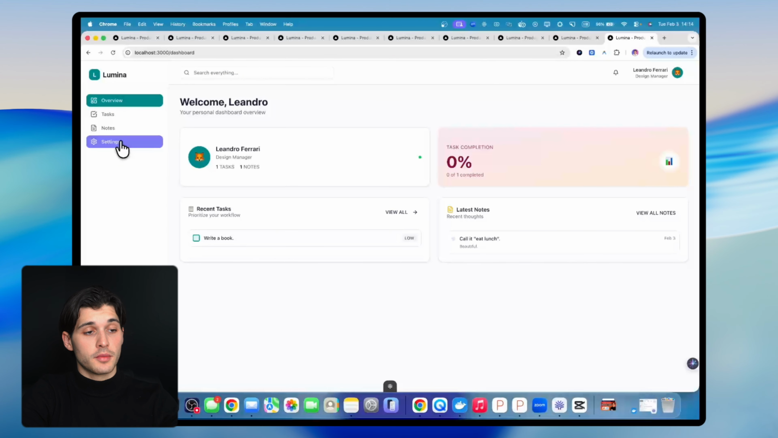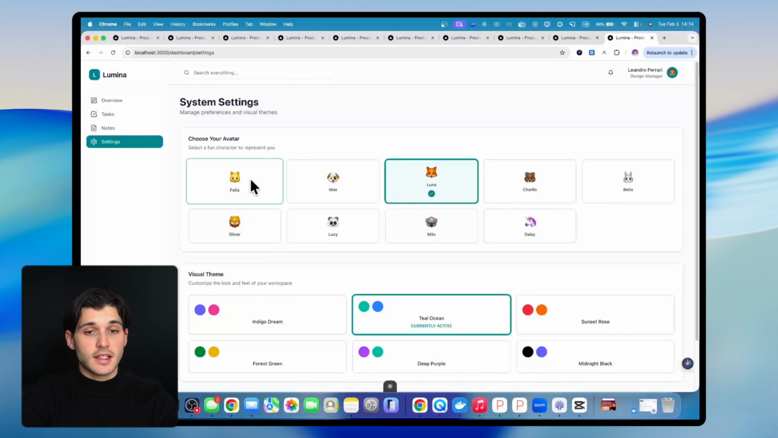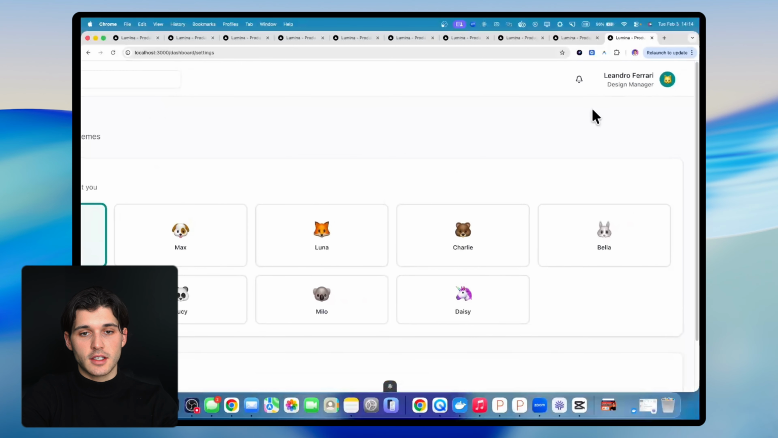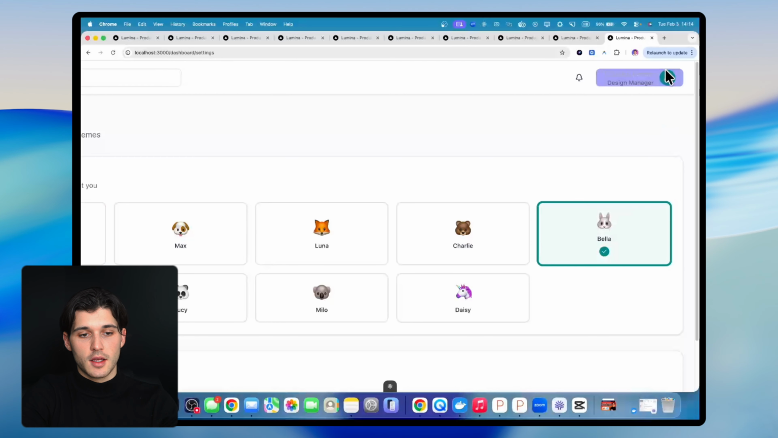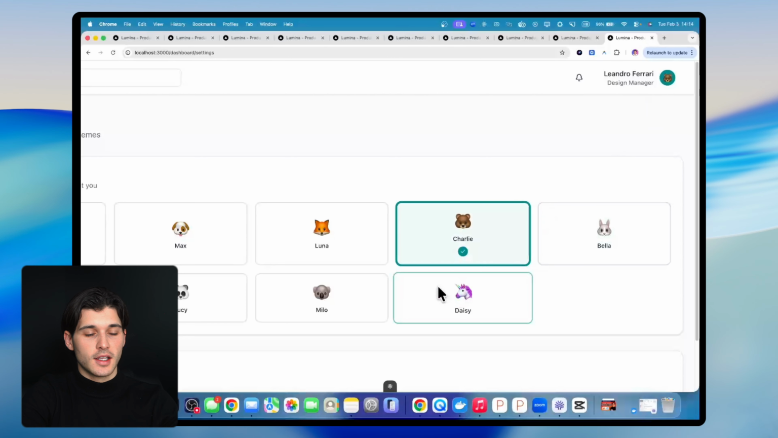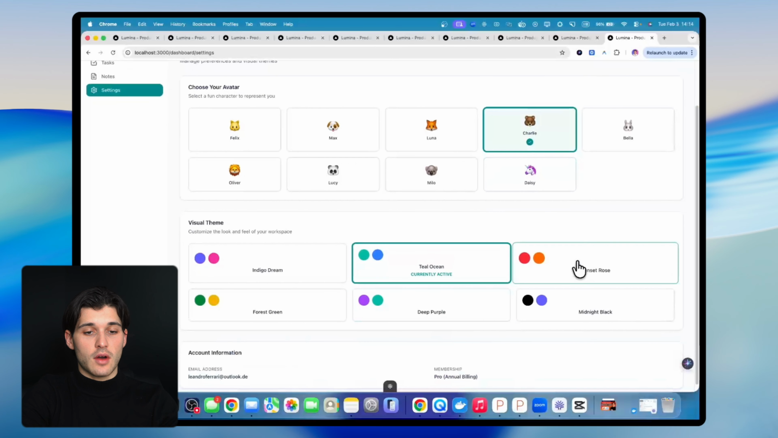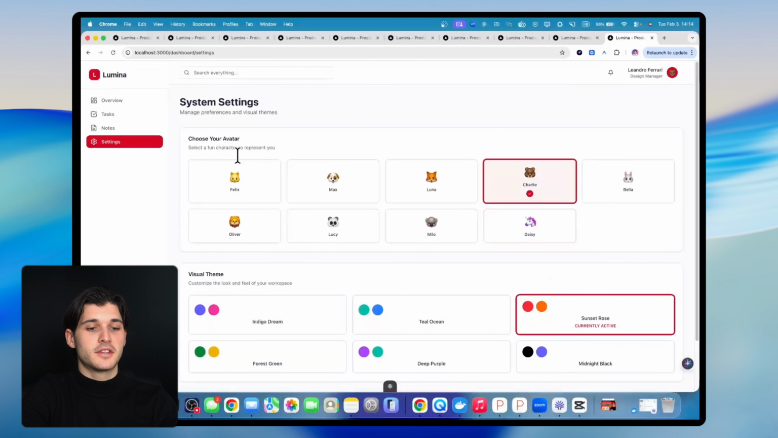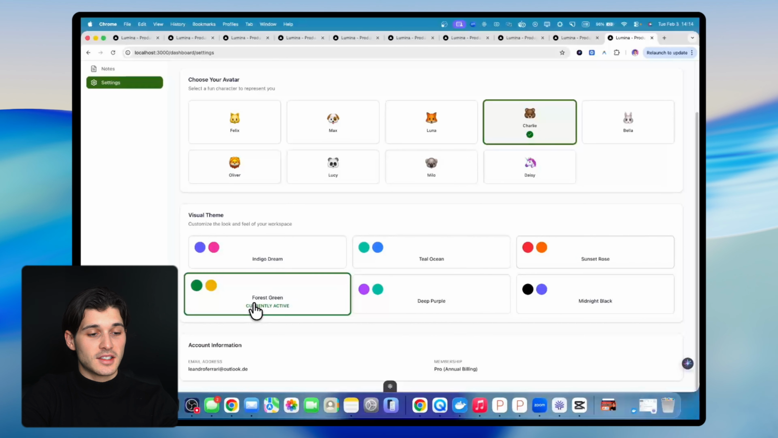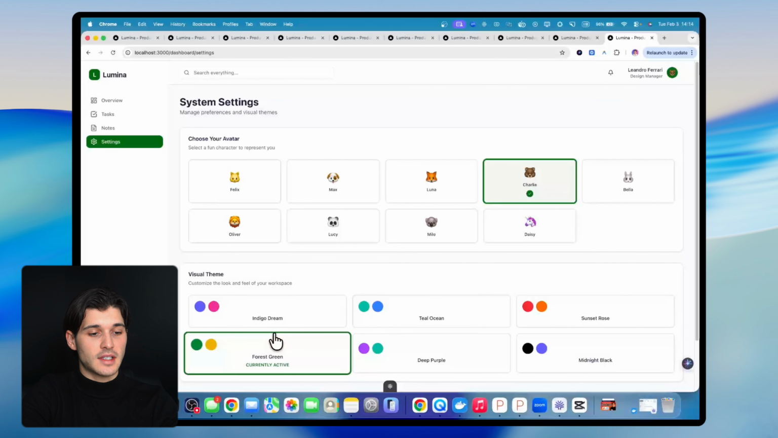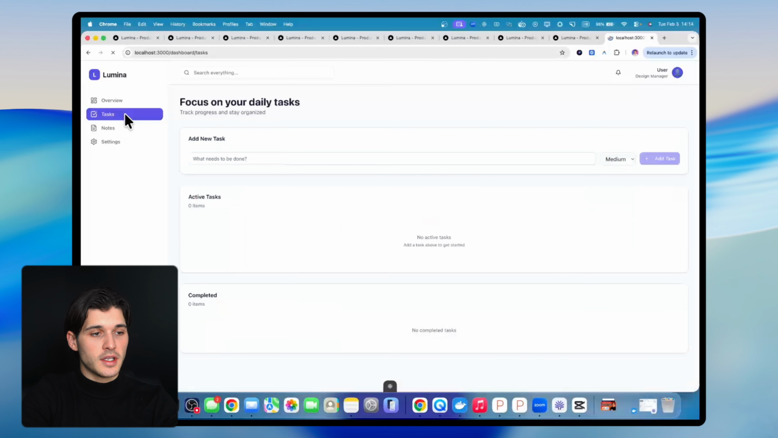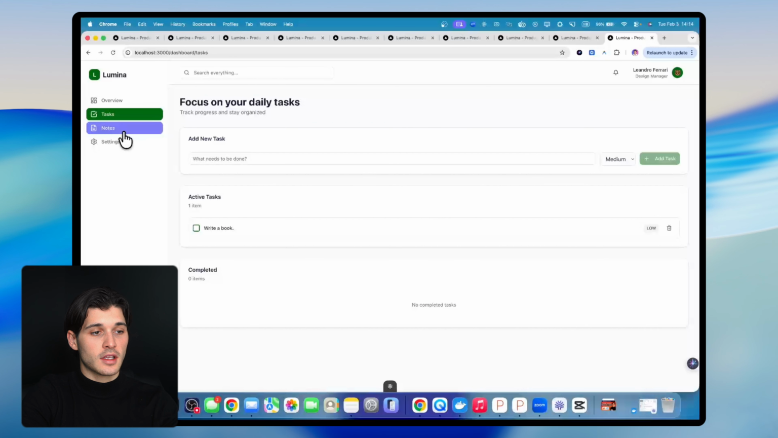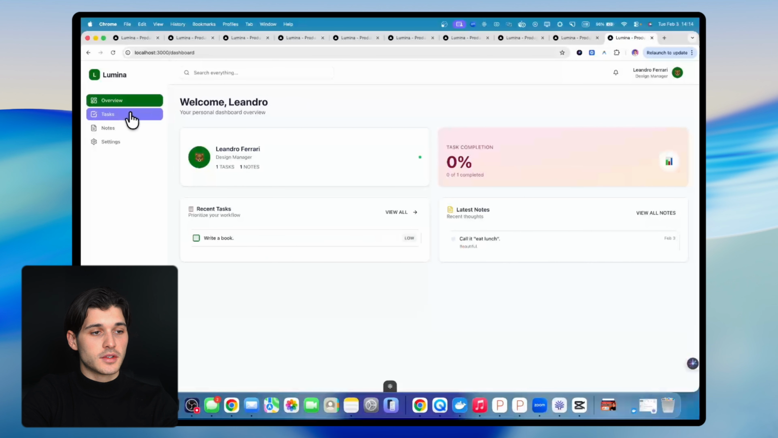The agent just told me we're finished, and inside of settings you see that I can now actually change those things. So if I change to Bella, Bella will show up. If I change to Charlie, Charlie will show up. Beautiful. Now I want sunset rose, and now you see how the whole colorway is changing. I have my email address down here. I like this forest green actually. My tasks are working, and it updated all of those things.